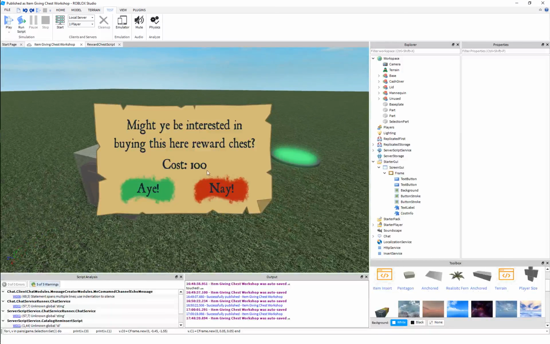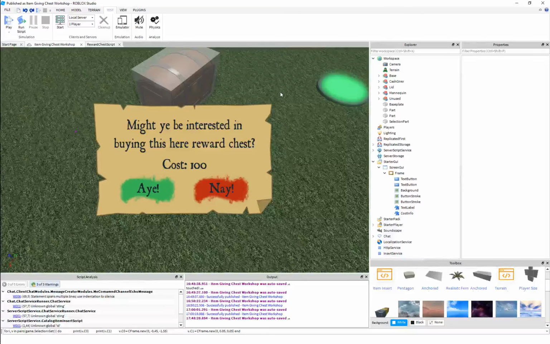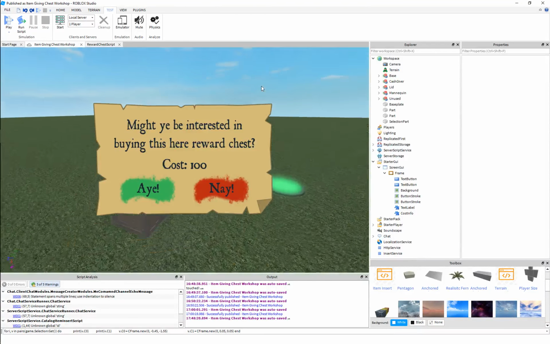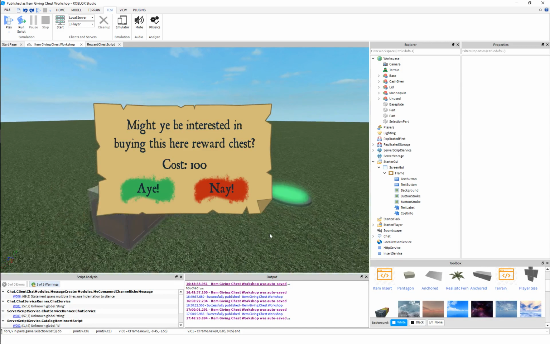We've got our UI ready to work with our leaderboard cash, and we've got our chest all set up. So in our next video, we are going to actually script this UI so that when you click on the chest, it's gonna pop up and you can actually click these buttons and whatnot.